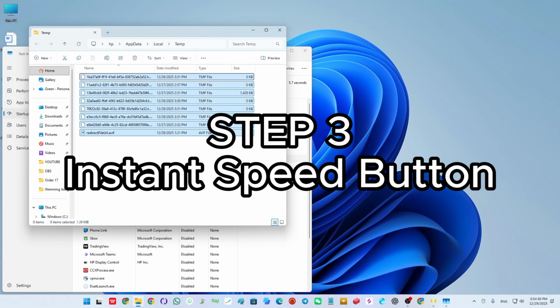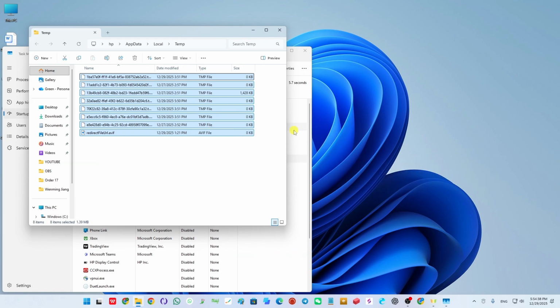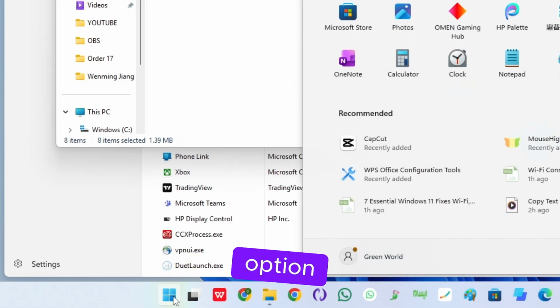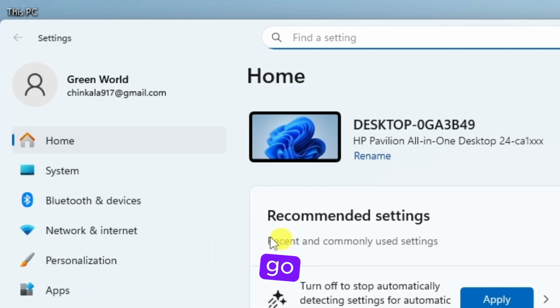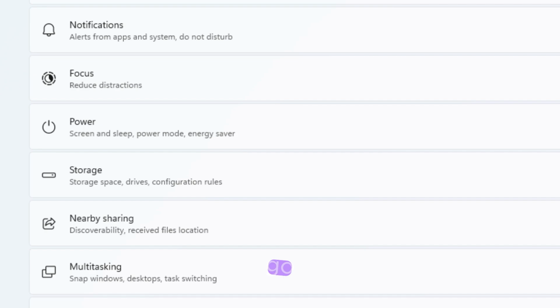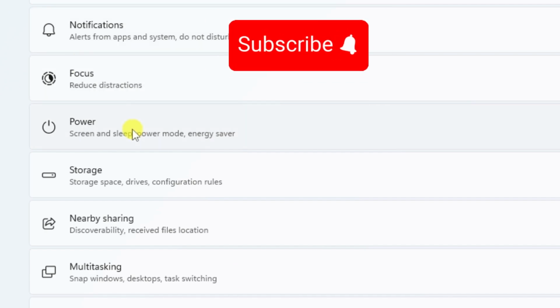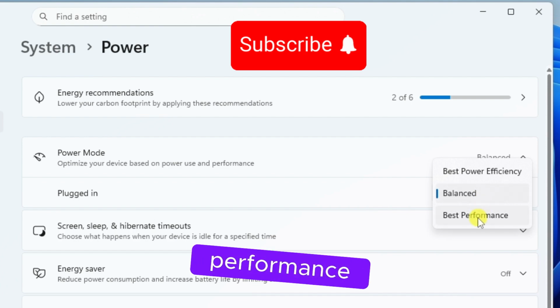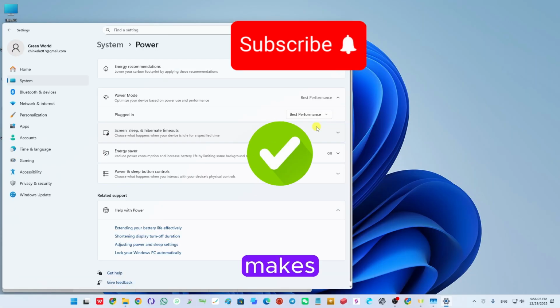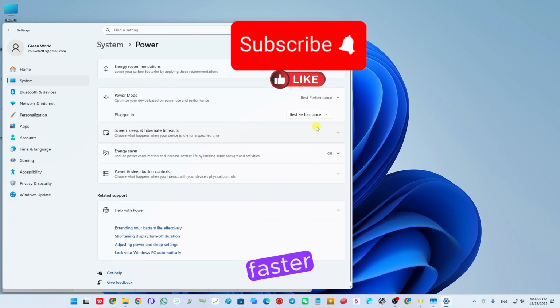Step 3. Instant speed button. Go to the Windows option. Go to Settings. Go to System. Go to Power. Go to Power Mode and select Best Performance. This makes Windows look slightly less pretty, but it makes it much faster.